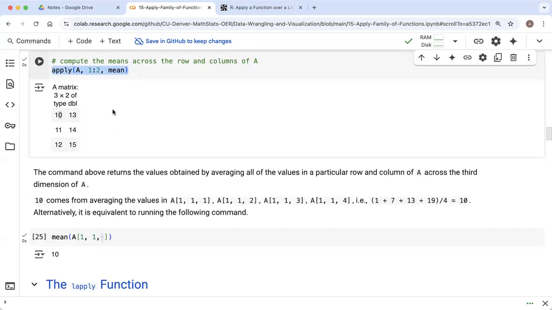Okay, so that is a wrap on the apply function. We'll next take a look at the lapply function.